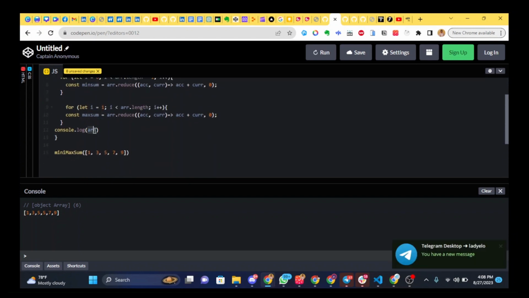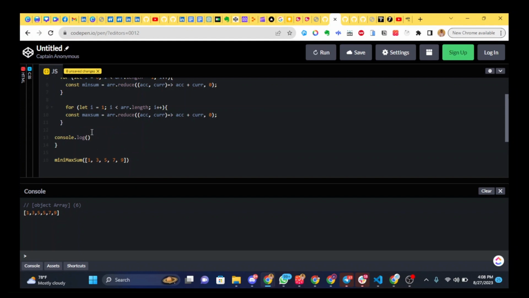Okay, so at this point, I'm just going to console log min sum and max sum, if that's possible. Okay, so I'm going to try out something. I'm going to say something like this. In the instructions, I understood that we need to print both of the values with a space in between. So if I console log each of them, it's not going to work because I'm going to have the max and the min on two different lines. So let me see how I can achieve that.